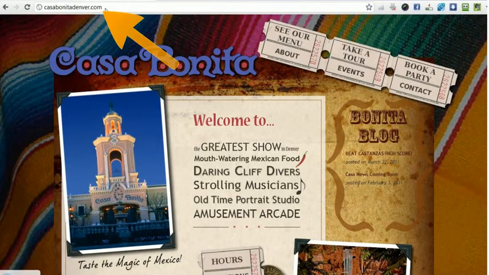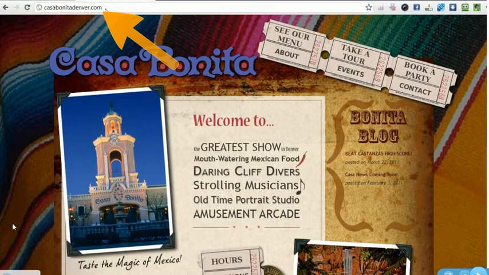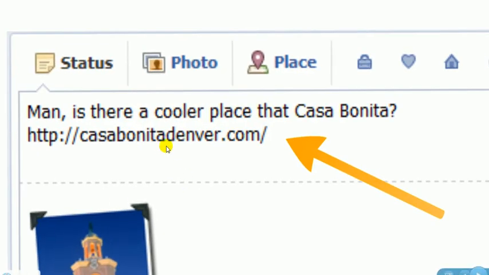So Casa Bonita happens to have a website. I can go visit that website, copy that URL of the website, and then go back to Facebook and paste that URL in my status update. In this case, I've just appended it to my message. And what I'm doing here is creating a link within my status update, a link to that website.